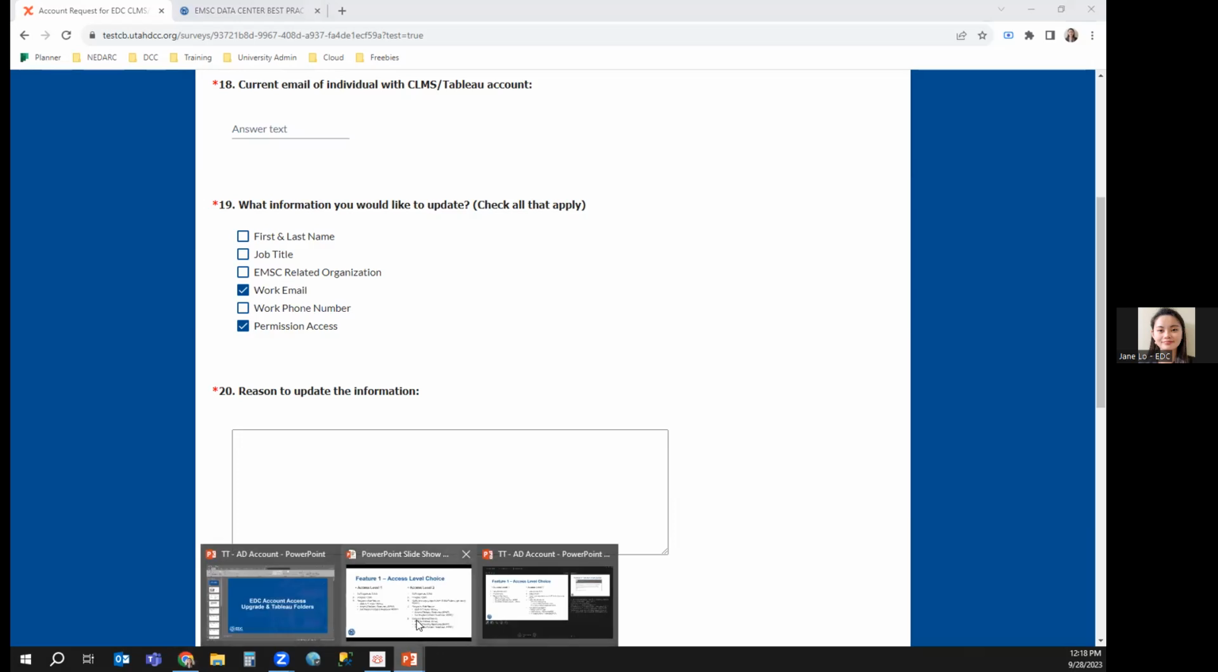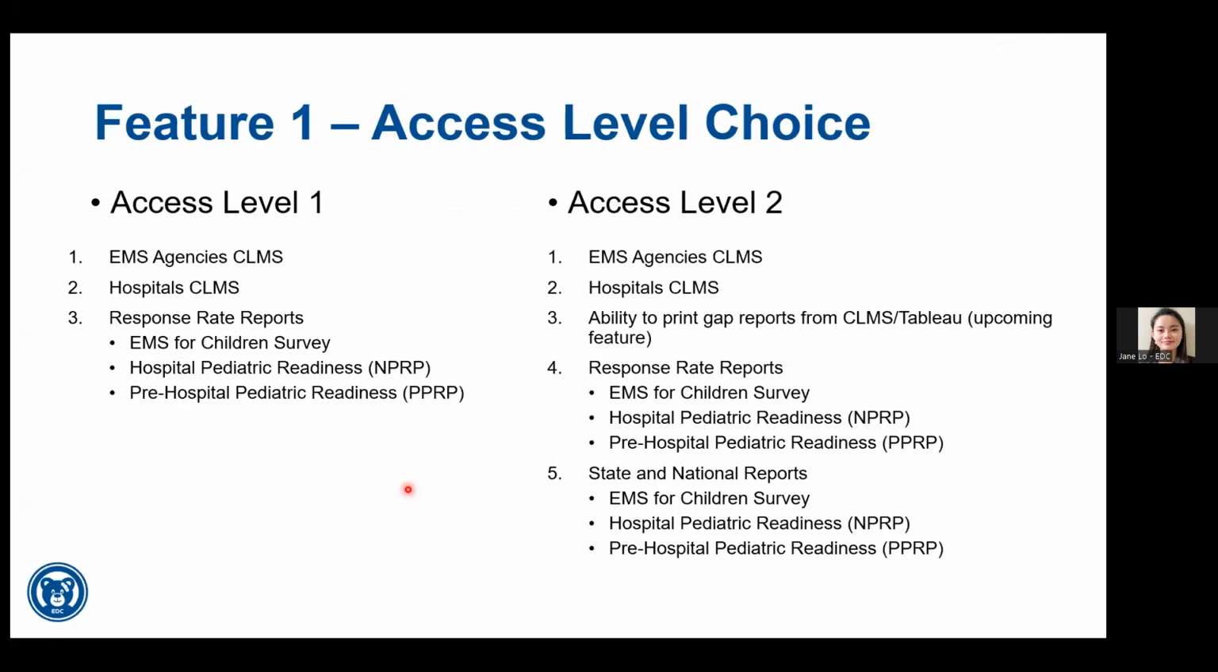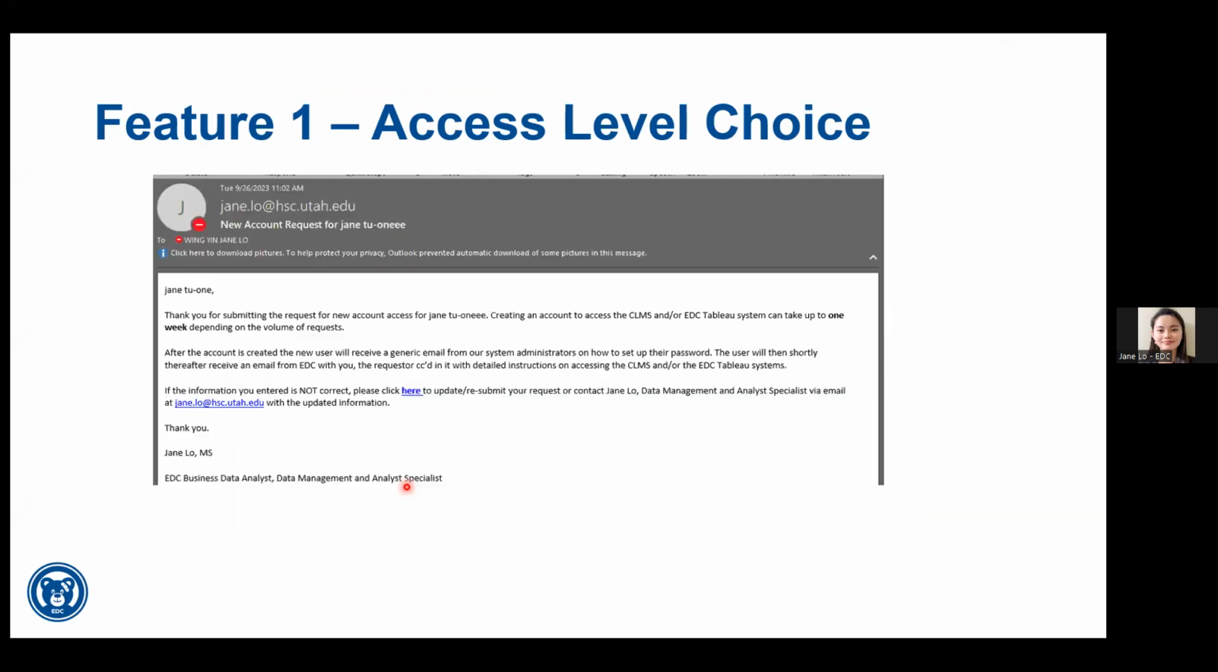I'm gonna jump back to our PowerPoint. And then these are the first upgrade, the feature, the access level, and everything. This is also an example of what that email will look like. It will be from me, and basically letting you know that, oh, if you have any questions, feel free to reach out to me, or you can just reply to the email because it will be sent from my email.